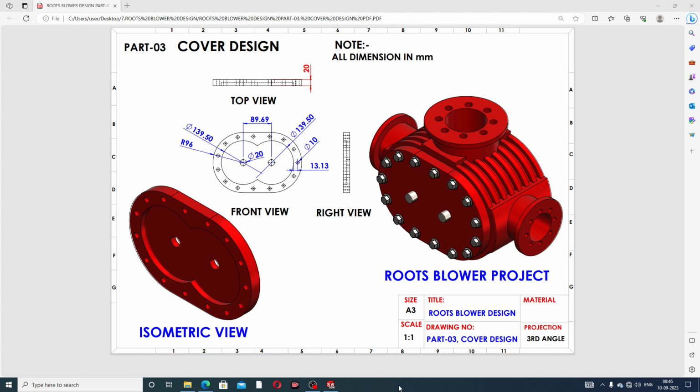Today we are going to use SolidWorks software and see how to design this body easily and clearly. This project is very important, and it is a roots blower project. This part is a cover design, and all parts are drawn one by one, and last is the assembly here.